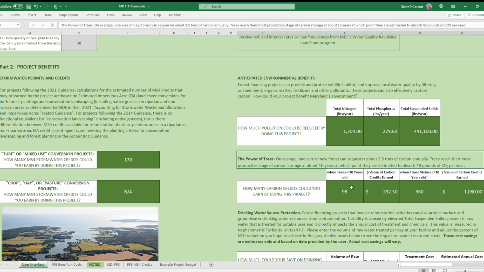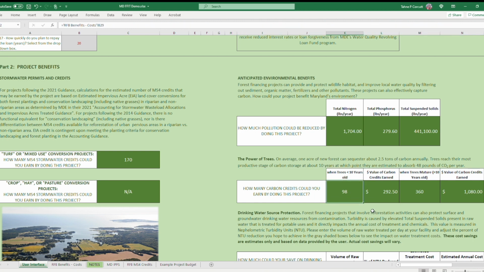For our project, younger trees can sequester a carbon equivalent of 98 credits every year with a value of $292.50. And when our trees get a little bit older than 10 years, we can expect to earn about 360 carbon credits per year at a value of over $1,000.